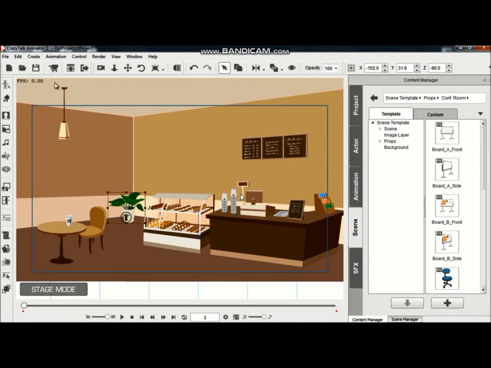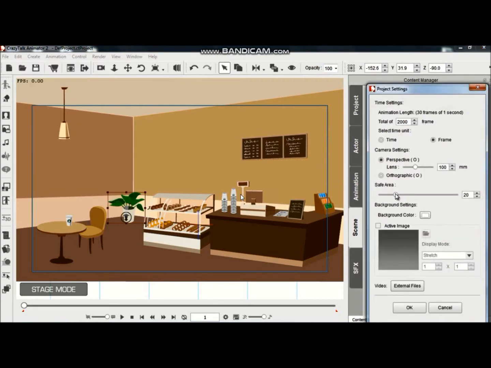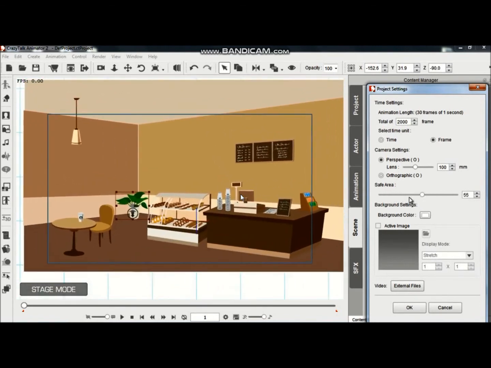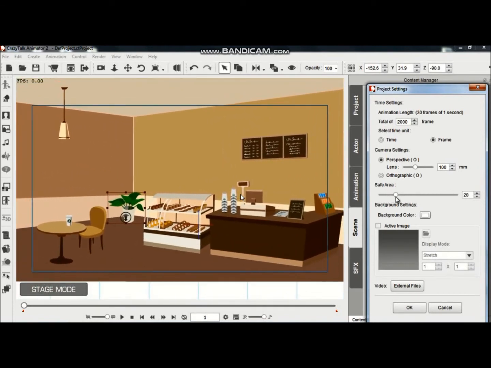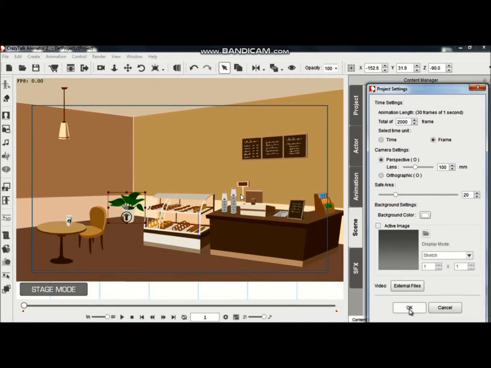If I want to change the safe area, I can also go up to Edit. I can go to Project Settings, and the safe area is right here, so I can make that larger or smaller, however much space I need to accommodate my needs. So let's go back to about 20 there and press OK.